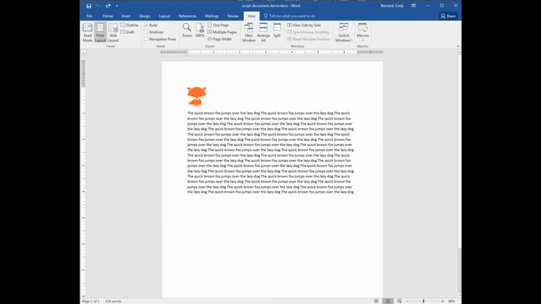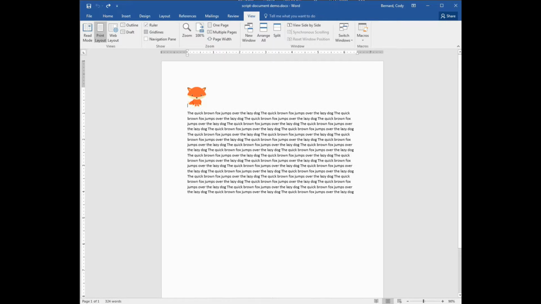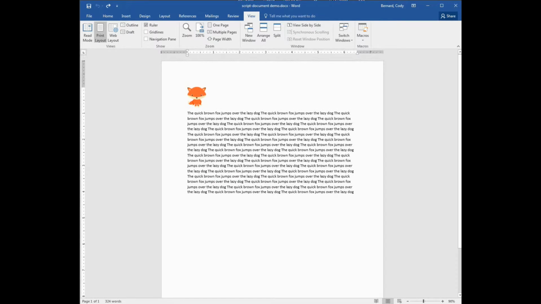The ruler and grid lines options are great for helping accurately and symmetrically place objects in your document. You are able to switch the ruler and grid lines on to help you align objects and off once you are done if you feel they distract from your document.